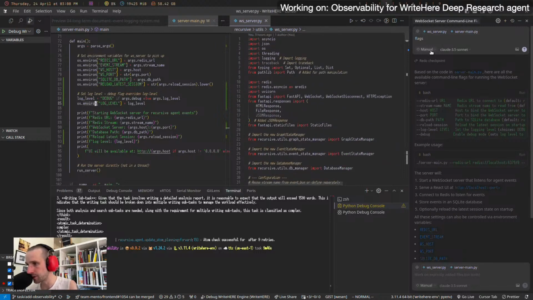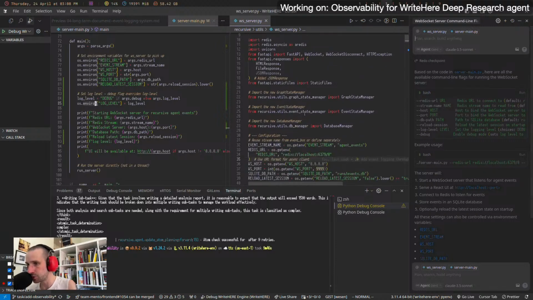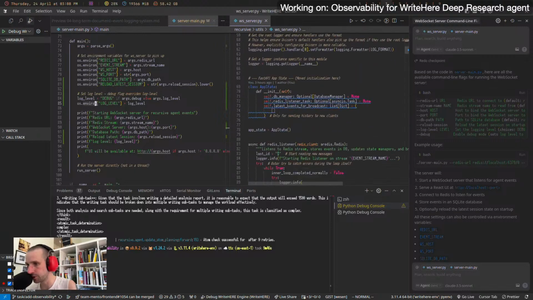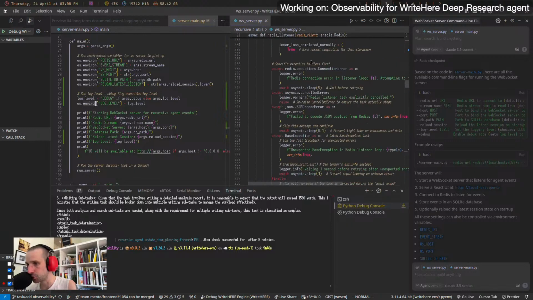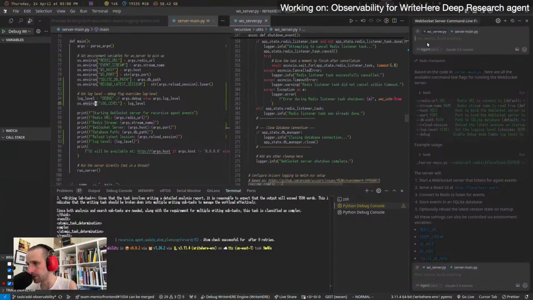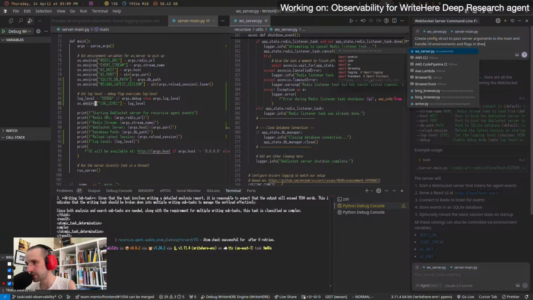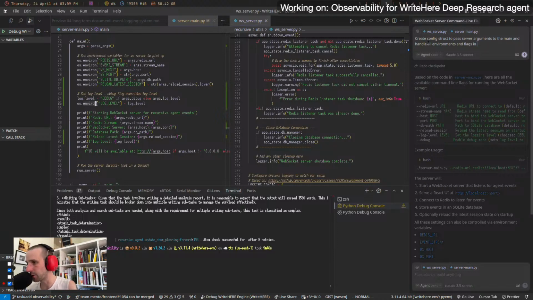So in this case, I'm going to go back to agent mode because it just works better. As you've seen, it's able to add flags. What I'm going to do is create a config object for the server and then pass that to running the server, right? So I'm going to do: create config struct to pass server arguments to the main and handle all environments and flags in WS server. And as you've seen before, no, in server main.